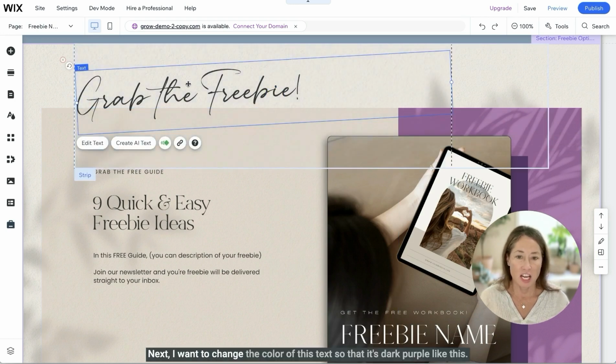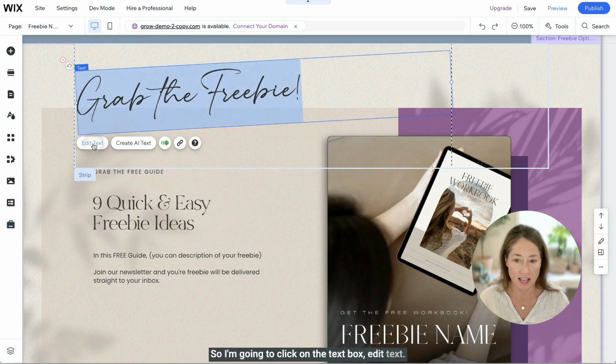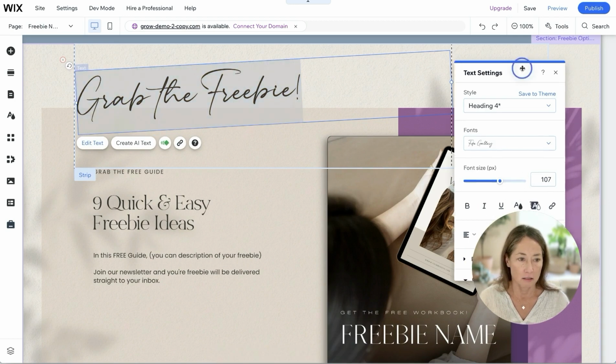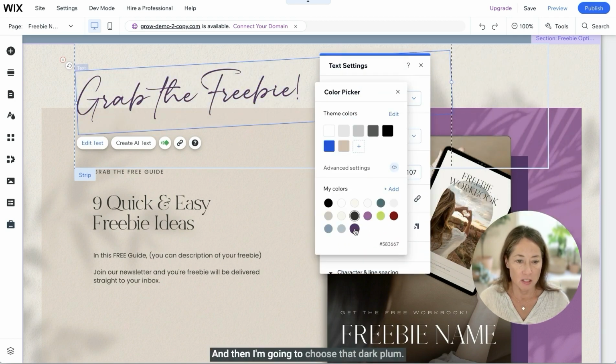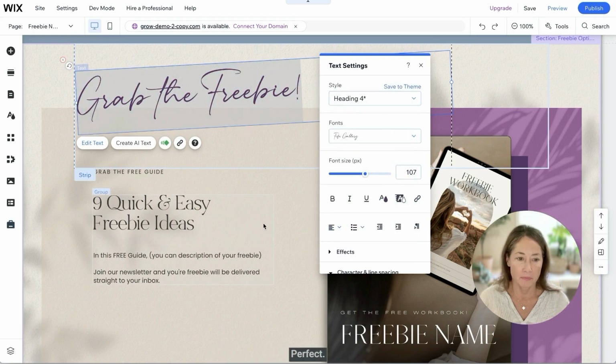Next, I want to change the color of this text so that it's dark purple like this. So I'm going to click on the text box, edit text. And then I'm going to choose that dark plum like that. Perfect.